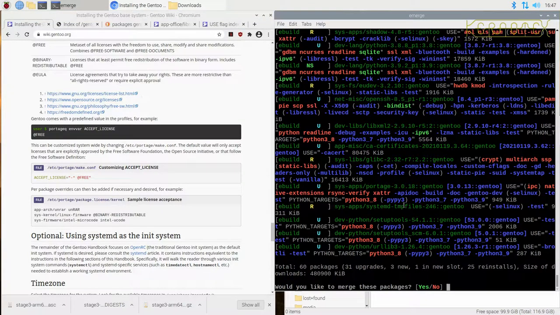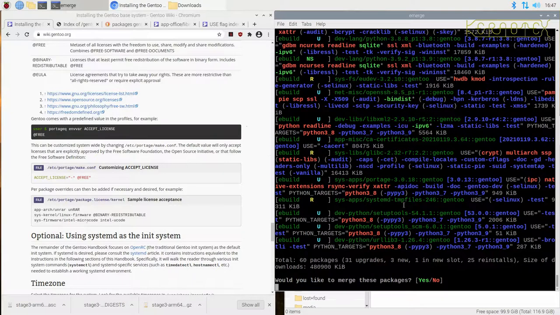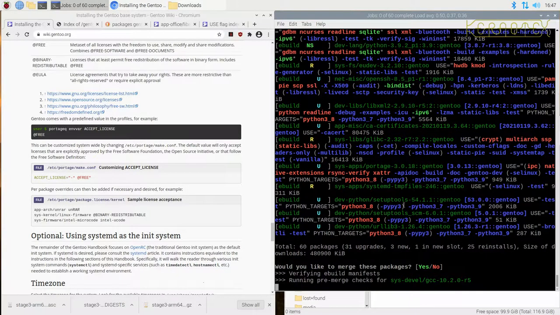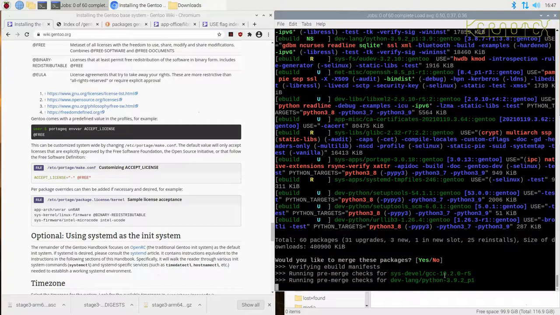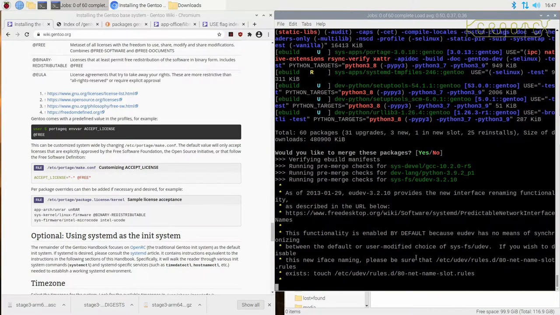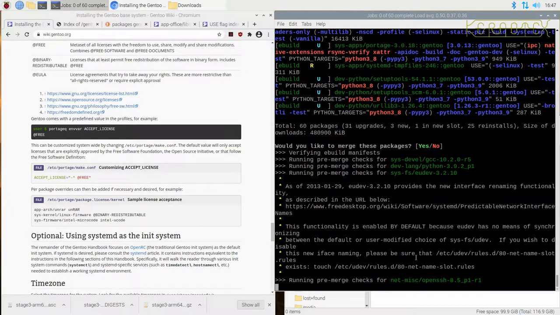So I'll start this update running now, and you'll see it does some checks first of all on certain packages, either for space or memory or kernel requirements. Sometimes there's options in the kernel that are needed to be activated, so it checks for that.